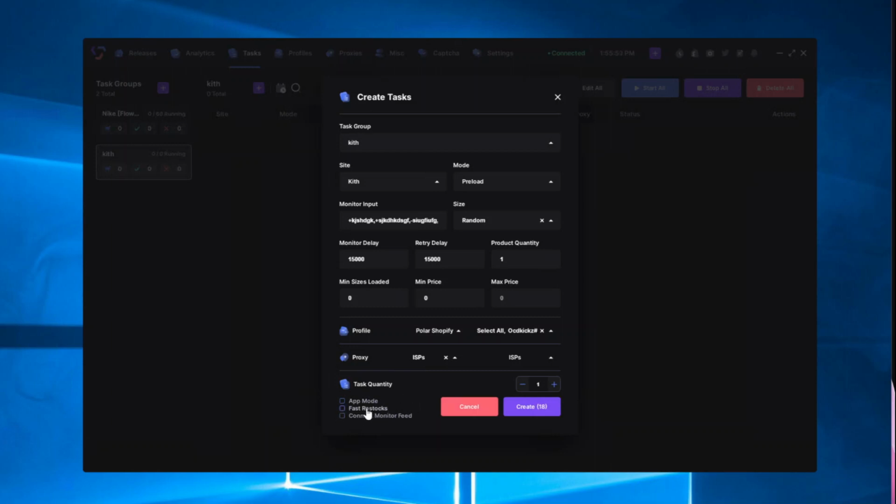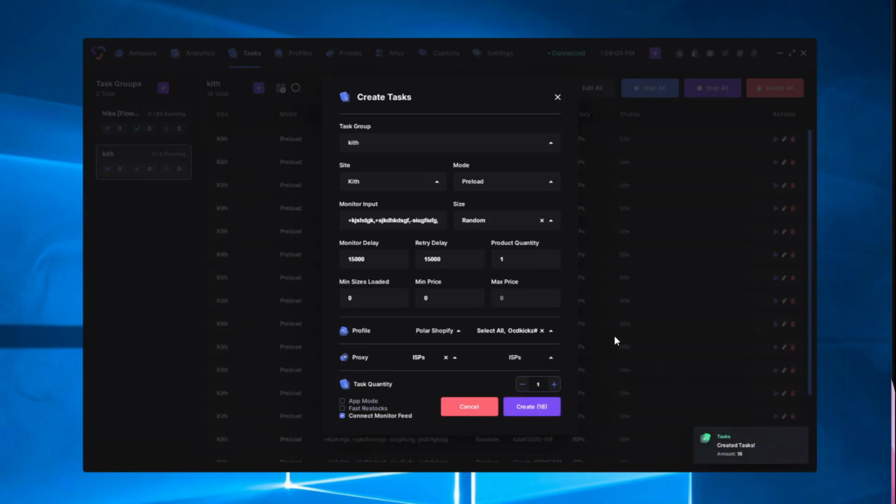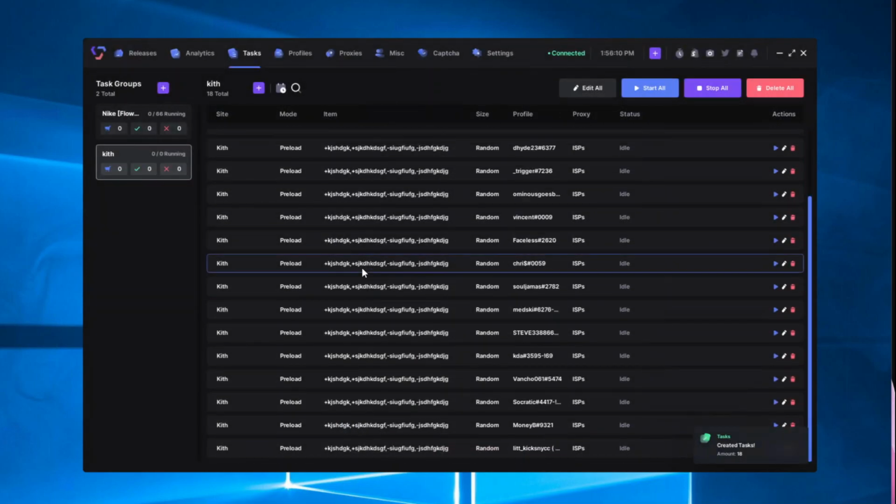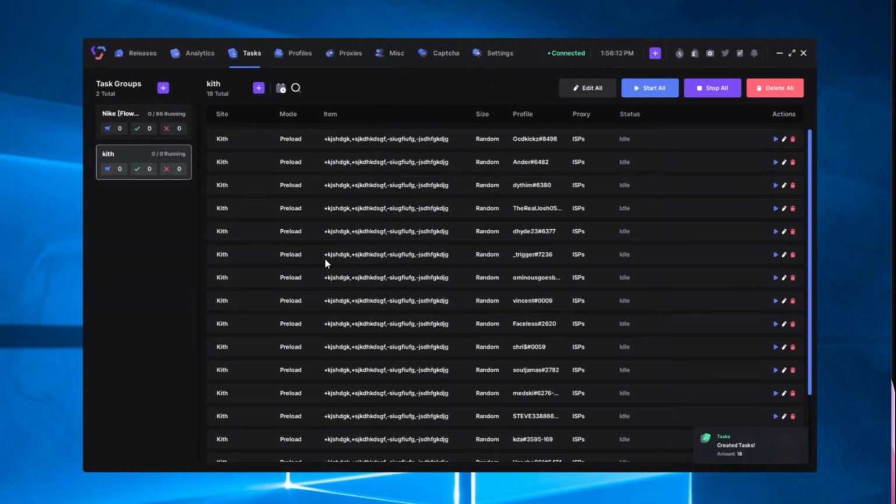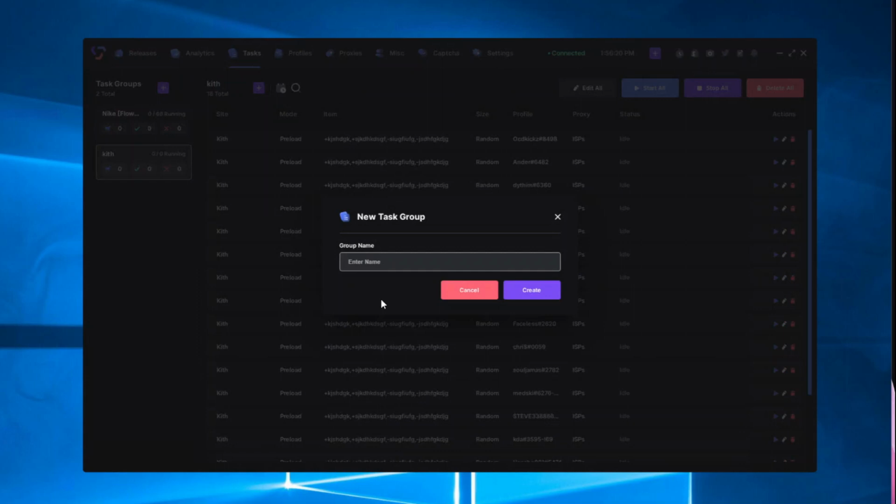Fast restocks is meant for restocks, and then connect monitor feed is a useful feature for when you're running SKUs or if you're running keywords. If you're running a direct link to the product, it's not going to be necessary. So we'll enable this, and then we're going to create our tasks. Now we've created 18 tasks. Drop time comes, I'll start all, and from there, I'll ride the queue. This is how you set up an initial release for Kith, or any Shopify site.